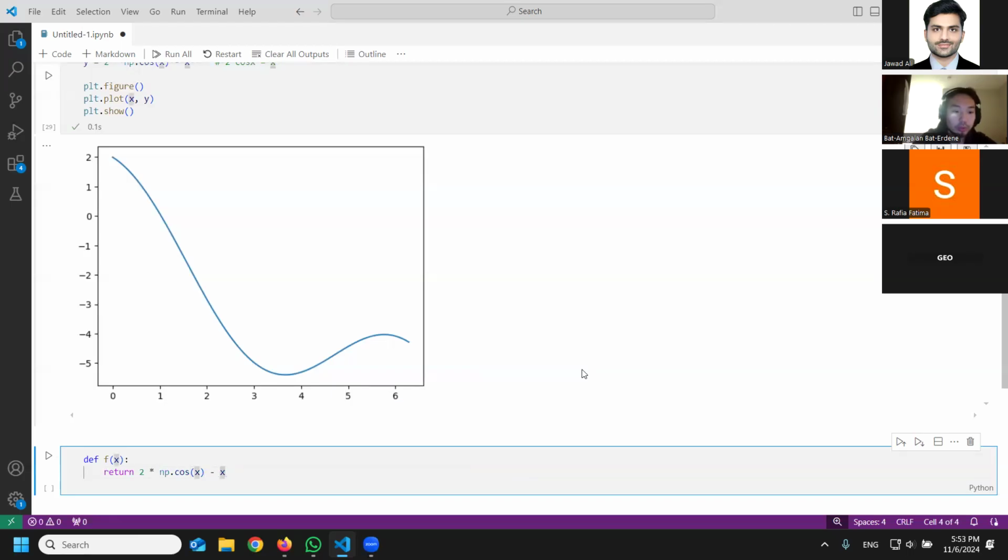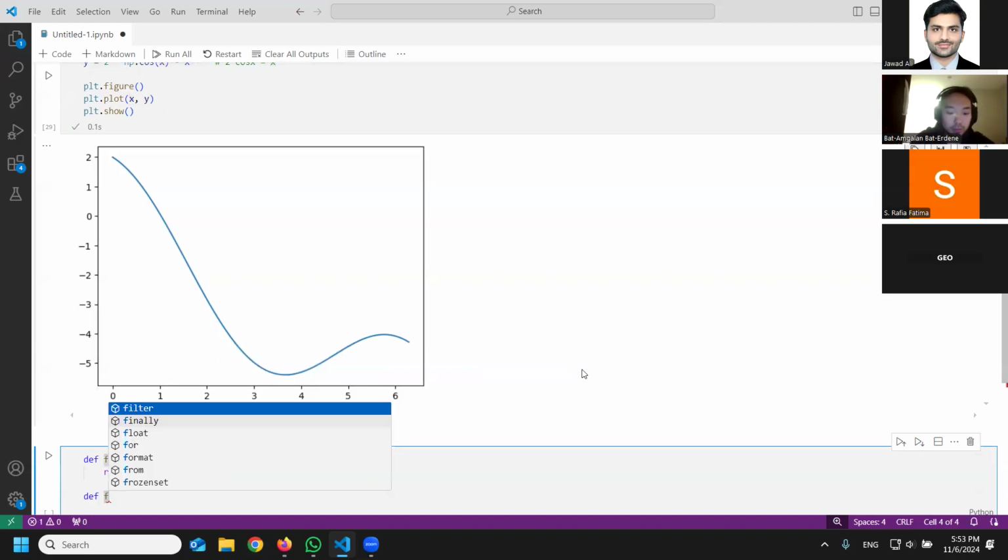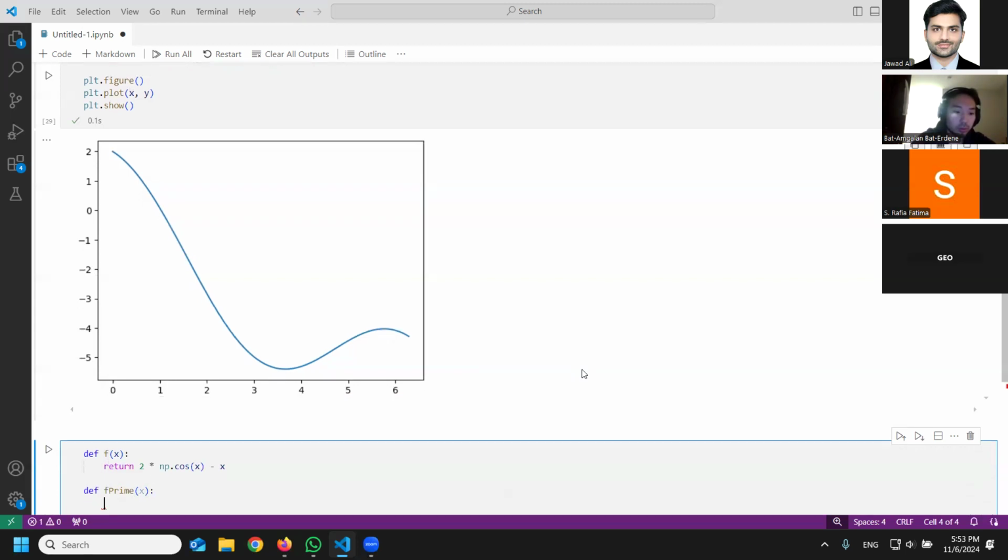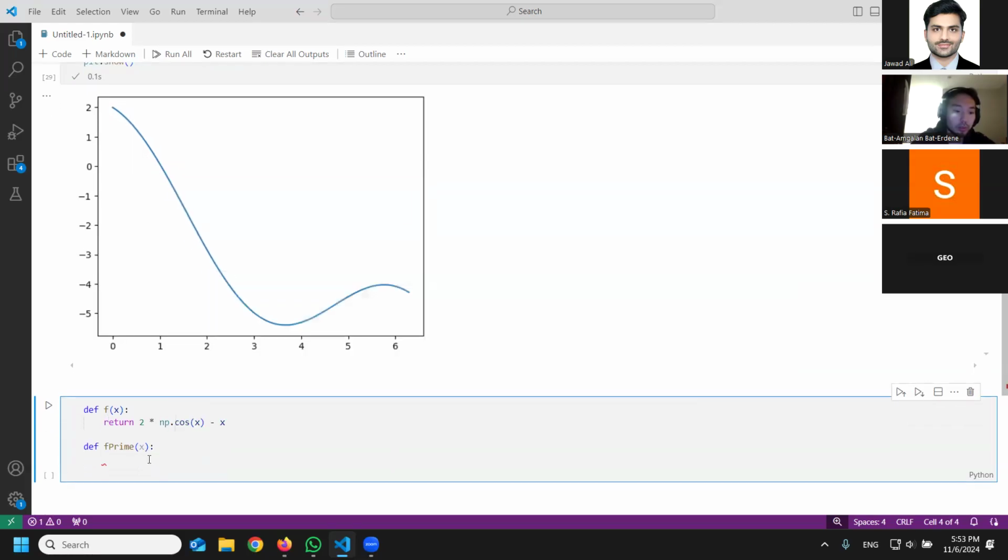And in the Newton-Raphson method, there are 2 different ways of solving this. If you know the analytical way of finding a derivative, then you can just define it yourself, like define f prime equals, the cosine derivative is minus sine, so return minus 2 times numpy sine x minus 1, right? So this would be the f prime, the derivative.